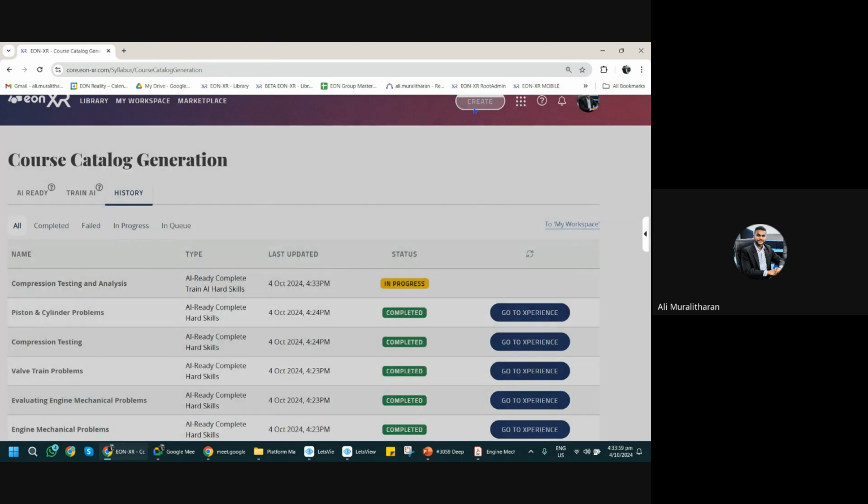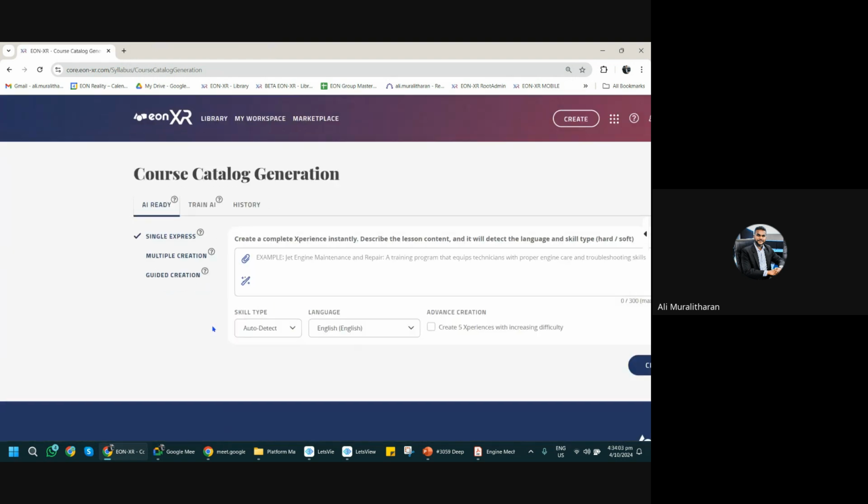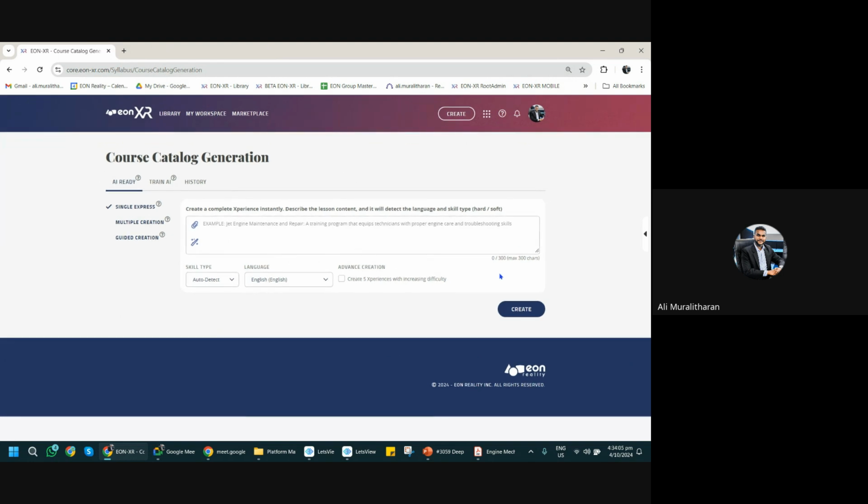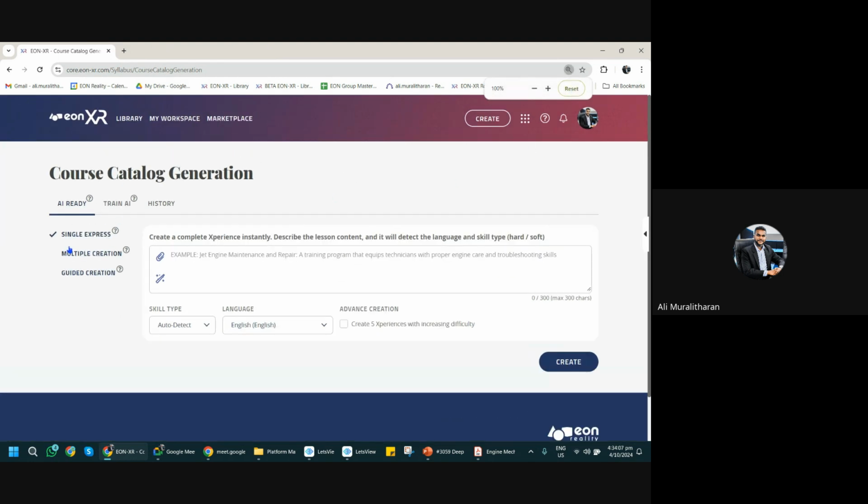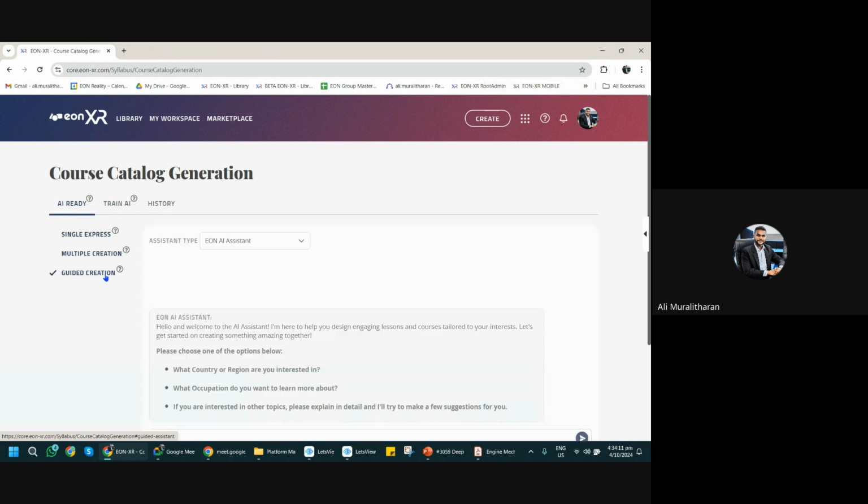Okay, now let's go back to create course catalog. Once again. Now, one more feature which I would like to show you, which is very interesting, is what we call the guided creation. Now, in the guided creation option here, let's just say I'm a content creator and I don't have any materials with me. I have no documents, no data sets, but can I still use the AI to create experiences? Yes, you can.